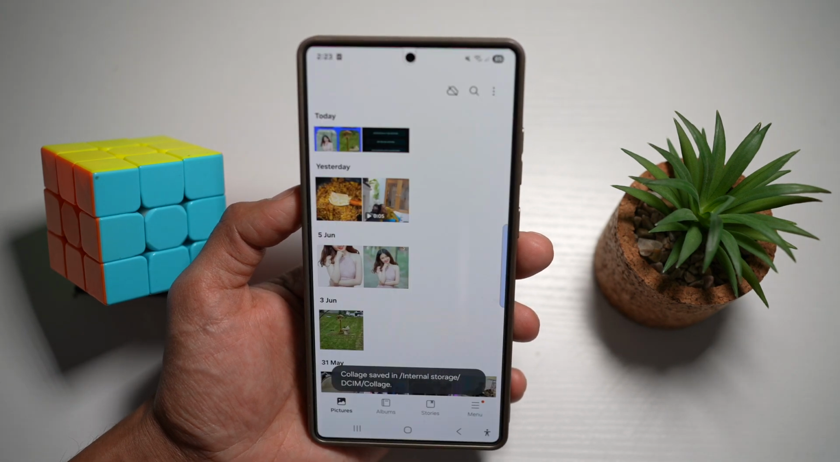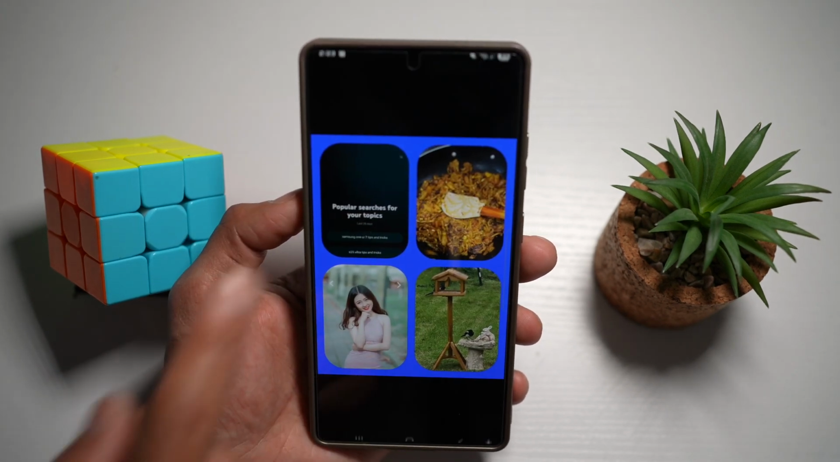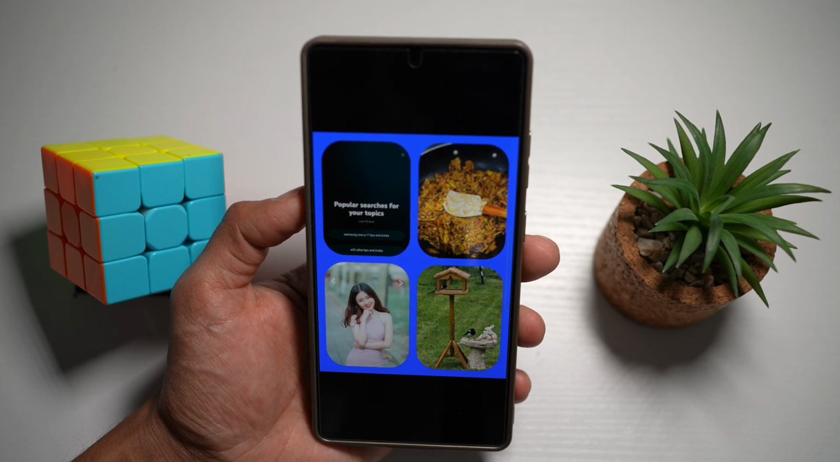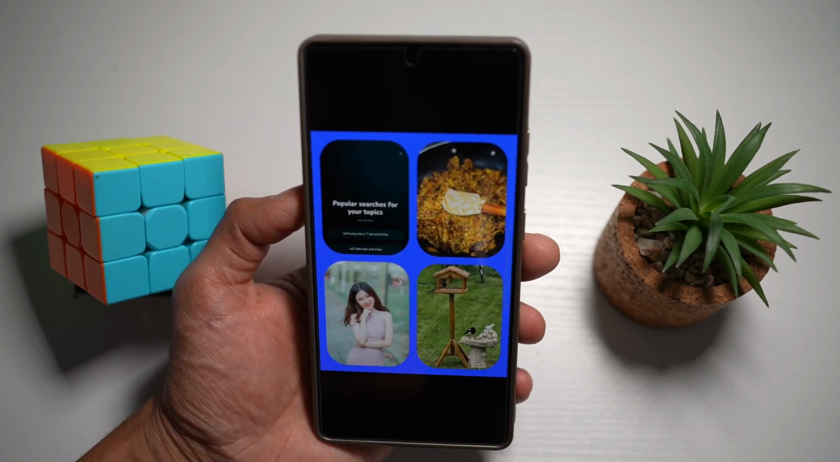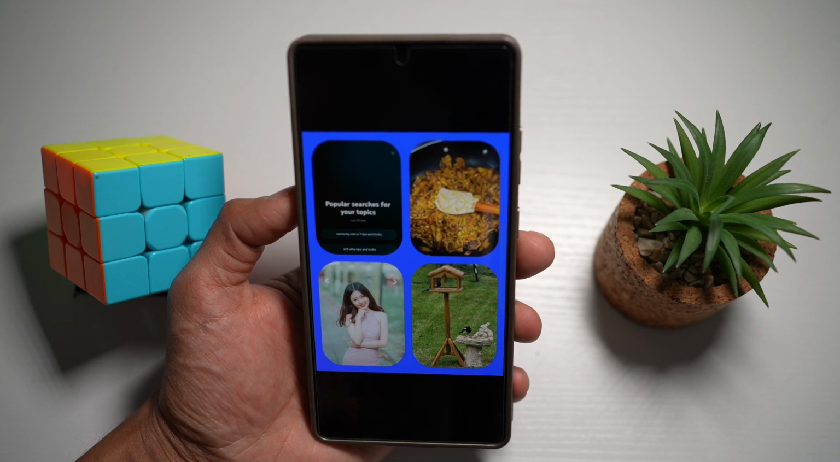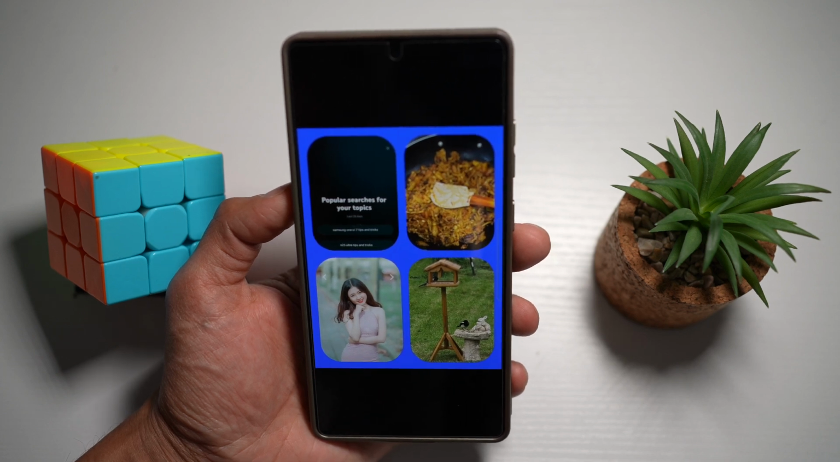And this will basically create a collage for you. So this is a collage which is created for you. So this is great for memory keeping. It's great for sharing event highlights or mood boards in one image. So no third-party app is needed.